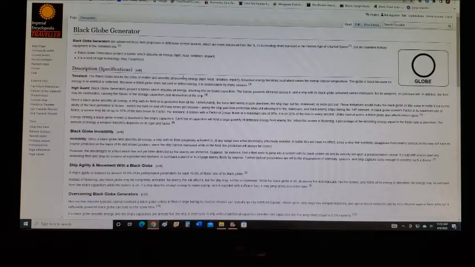So for today's discussion on black globe generators, they're basically advanced force field projectors that are generally beyond tech level 15. They start, depending on your source, around tech level 16. They can be as high as 18. These are generally artifacts that are found in ruins. These are ancient artifacts, although a form of the black globe generator has been created by the Imperium.